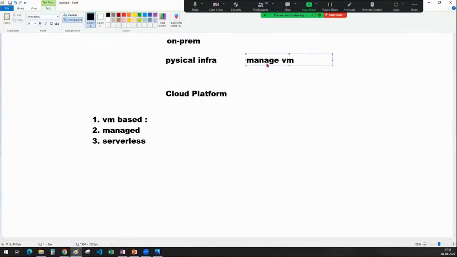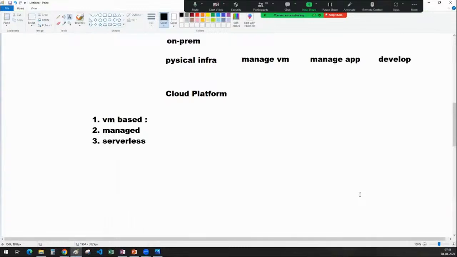Manage the VM. And again, if you wanted to work with an application, you have to manage your application, because you have to download and install all of those things. Again, you are the person who needs to develop the solution. So in a typical architecture, this is what happens in any company.